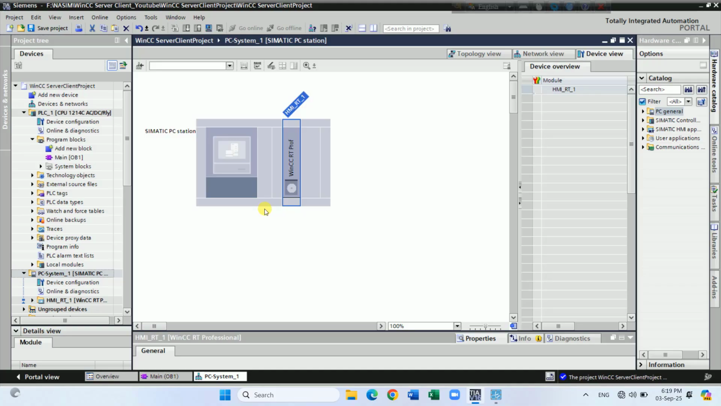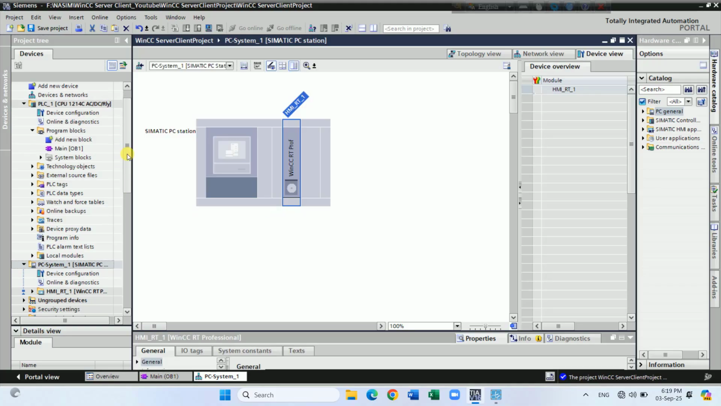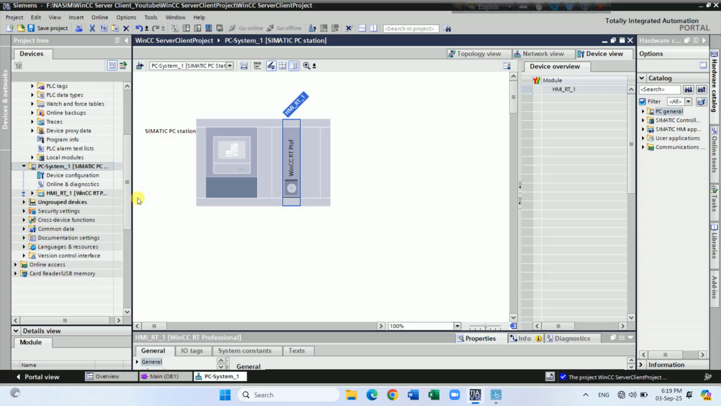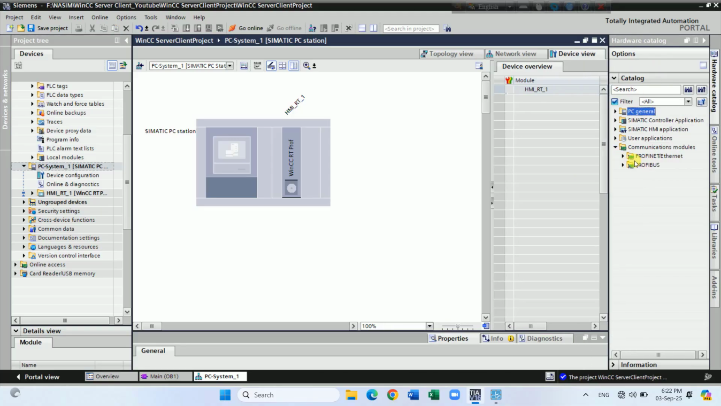WinCC Runtime Professional is added in this project and appears as PC Station 1 in the project tree. This PC station will be referred to as the Server PC Station. There are some settings that now have to be done for this PC station to be configured as the WinCC Server Station. On the Hardware Catalog, expand the tab for Communication Modules. From the Profinet Ethernet, select IE General and drag and drop this module to the slot of the PC station.